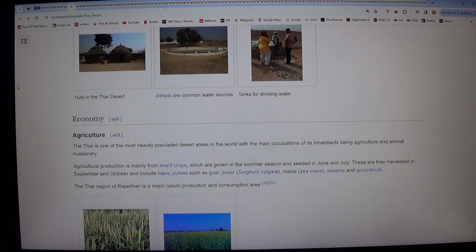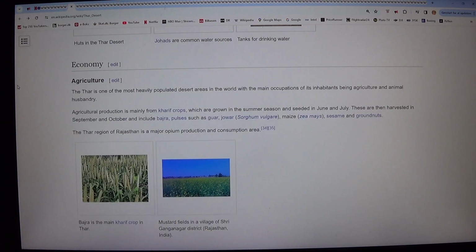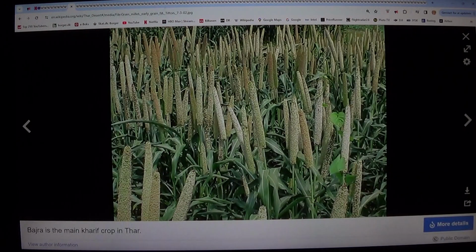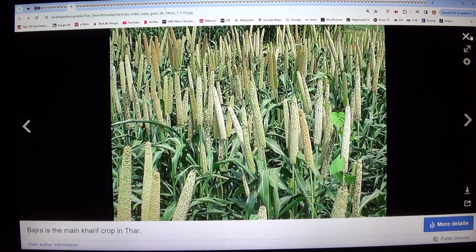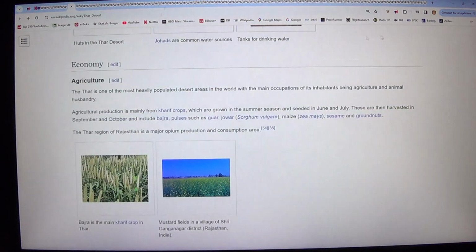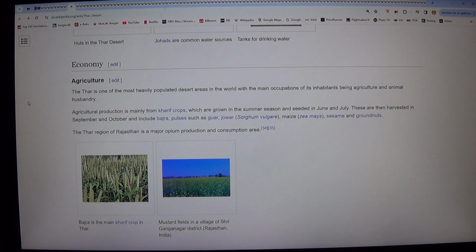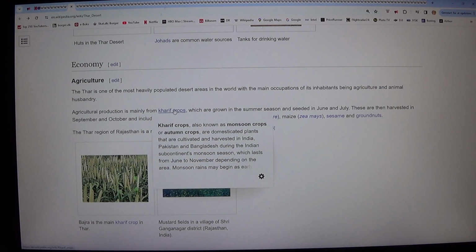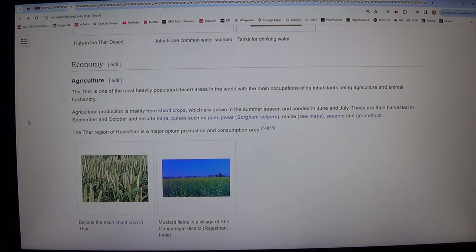Economy. Agriculture. The Thar is one of the most heavily populated desert areas in the world, with the main occupations of its inhabitants being agriculture and animal husbandry. Agricultural production is mainly from kharif crops, which are grown in the summer season and seeded in June and July. These are then harvested in September and October and include bajra, pulses such as guar, jowar, sorghum vulgare, maize, sesame and groundnuts. The Thar region of Rajasthan is a major opium production and consumption area.